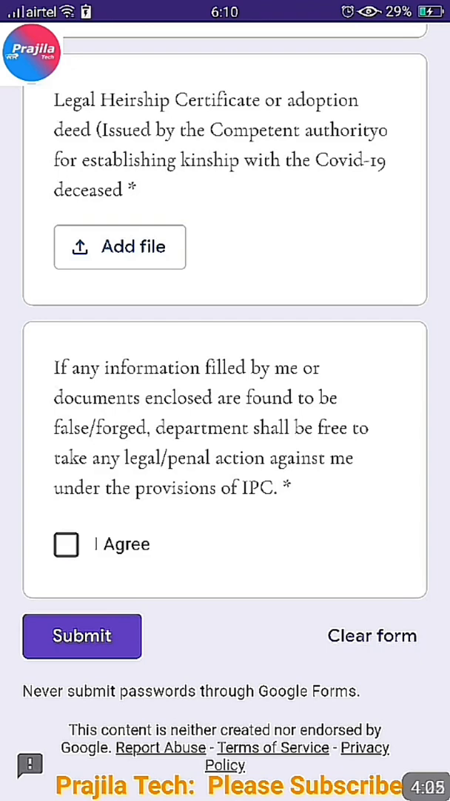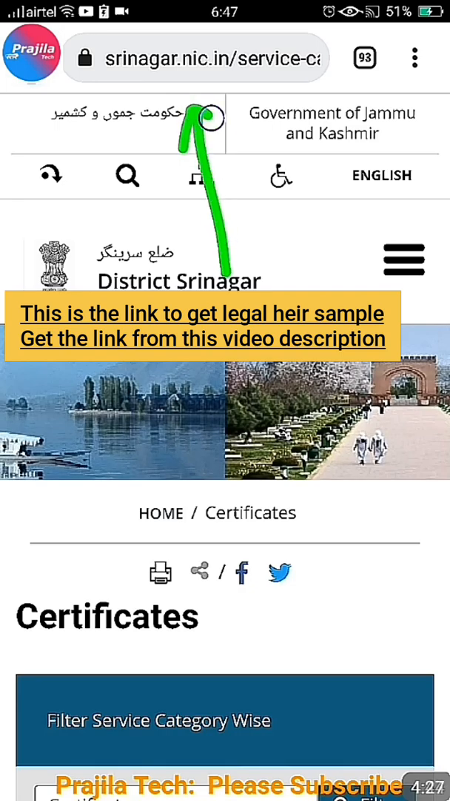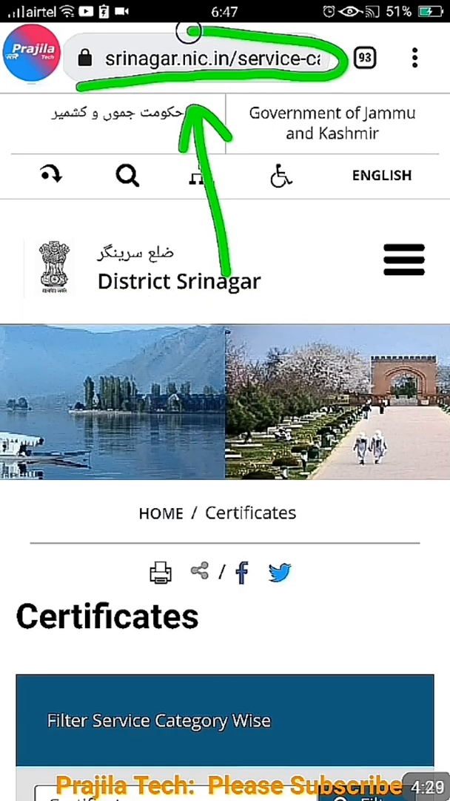The last one is the legal heirship certificate. So what is the legal heirship certificate? When a person dies, it says who is legally entitled to take all his belongings, whatever is related to him, who is legally entitled to the remainder of this person's estate. So how do you get a legal heirship certificate? I will quickly show you.